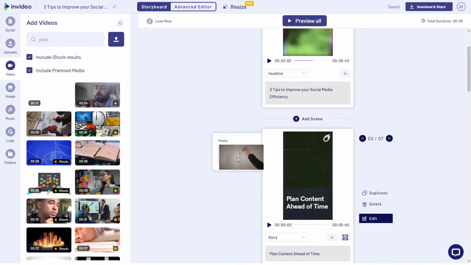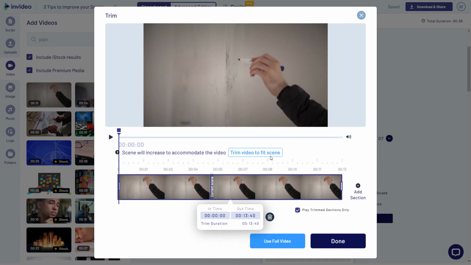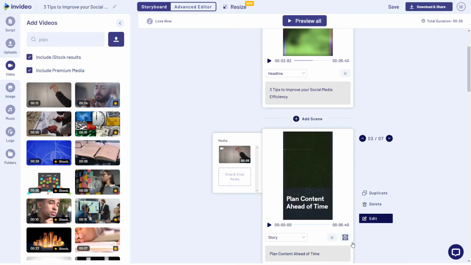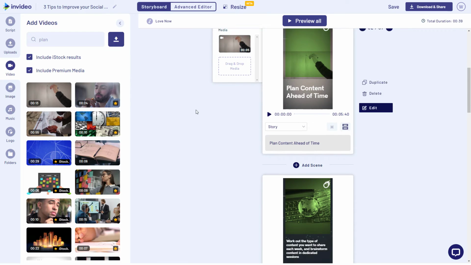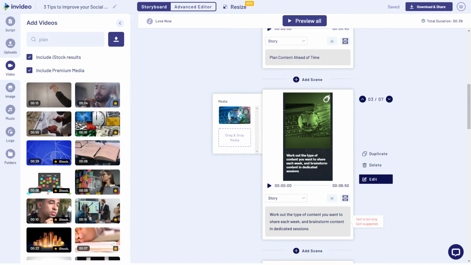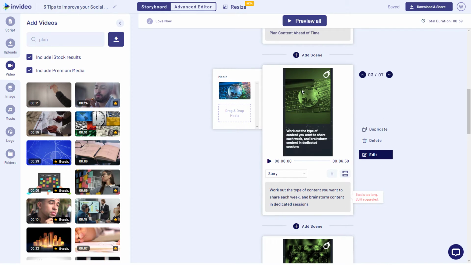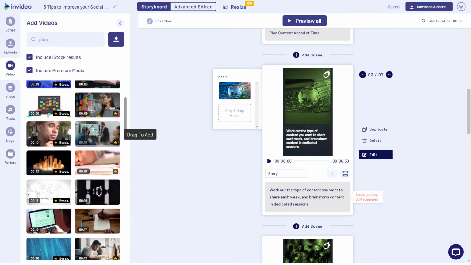I'm going to drag that across, trim the video to fit the scene so it has the right length of time, and click done. So now our video is sitting there in the center. This time we're actually going to see if we can get it to replace this, because one thing I didn't realize is that it actually doesn't put it exactly in the same place. But maybe what we can do is find another video on planning.